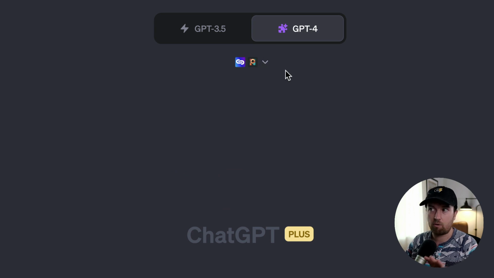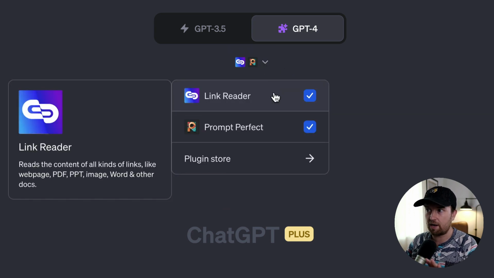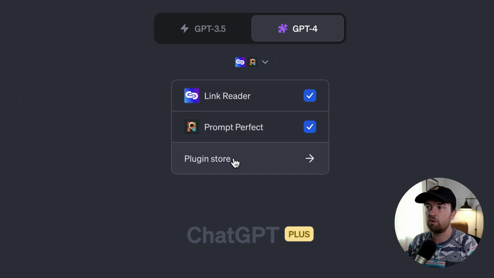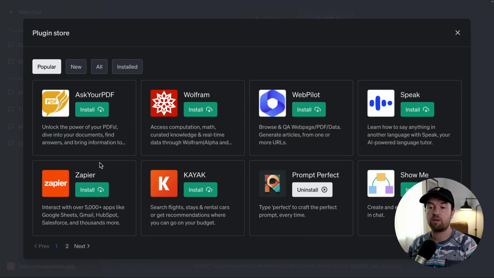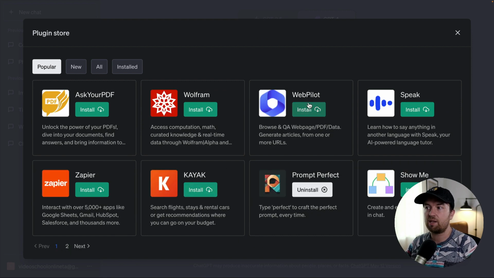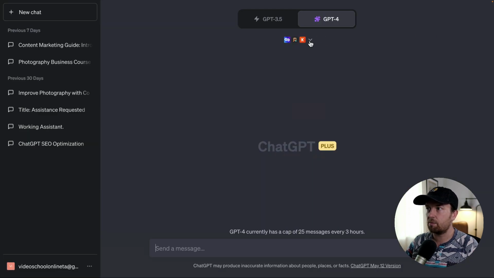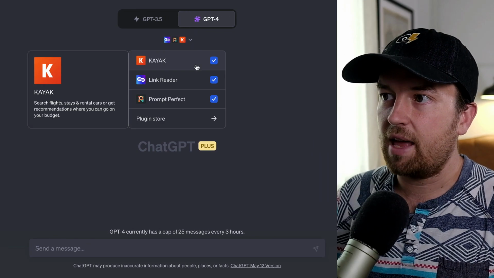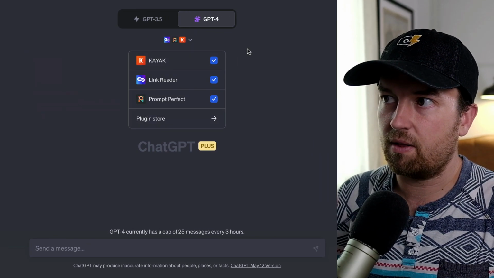You can see that I already have a couple installed right here, but then you would go to the plugin store where you can see all of the existing plugins available. You can scroll through them down at the bottom. And if you have any that you want to try out, you just click the install button. So I'll install Kayak to show you how that works. And once it's installed, it shows up here as a little icon and you can turn them on or off.